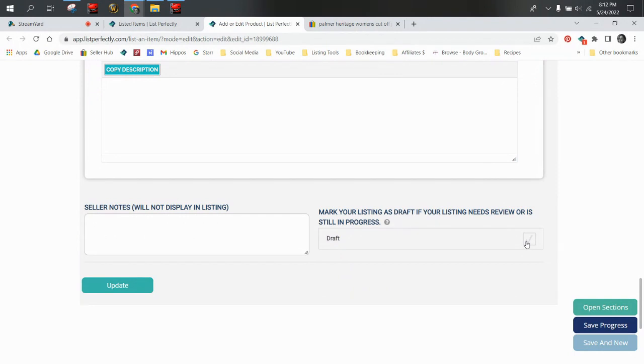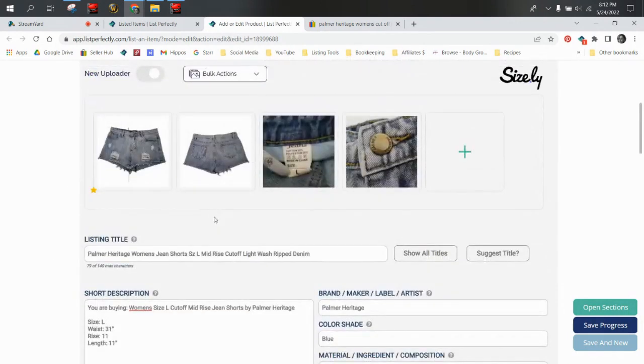You can mark it as a draft if you didn't want to list it right away. Seller notes are for you and you only. So I can say, I have never heard of this brand. In the future, it is poop. Now I know that I don't want to ever source this brand again. I got that note on there for myself. The buyers will never see it. This is only for my eyes. Kind of like the SKU line.